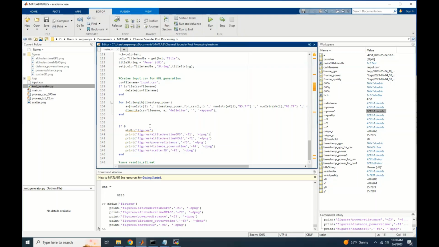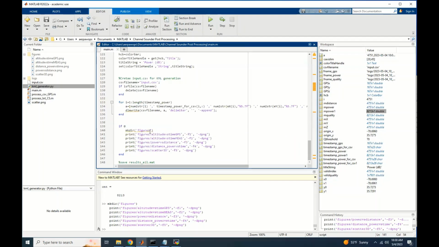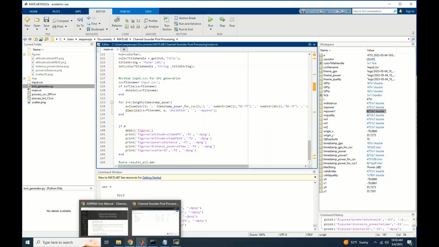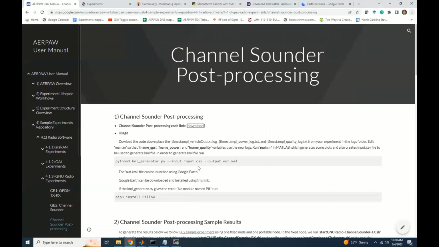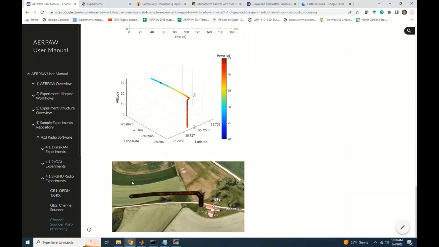The last thing that I would like to mention is to generate KML from the experiment. And what does it do? When you generate KML, you can use Google Earth to plot the measurements, and you can see them on Google Earth.